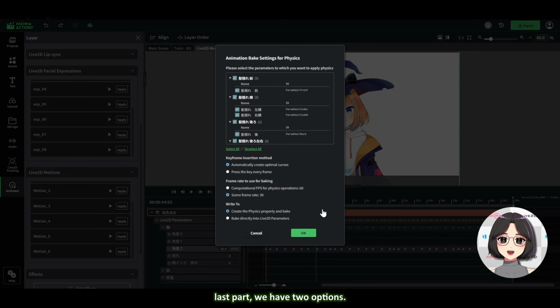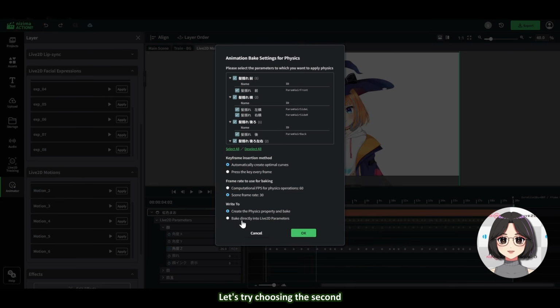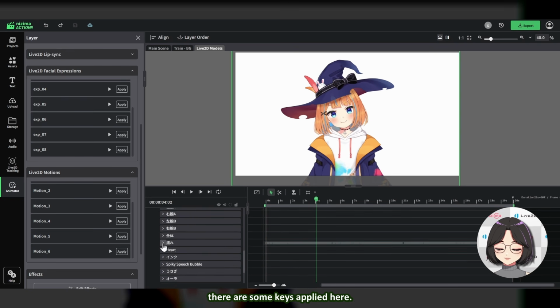For the last part, we have two options. Let's try choosing the first option. Click OK. And now it will have a new physics property right here. Let's try choosing the second option, which is baking it directly into Live2D parameters. There's no physics property that was added, but if we go all the way down, there are some keys applied here.